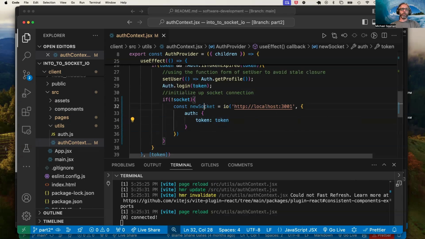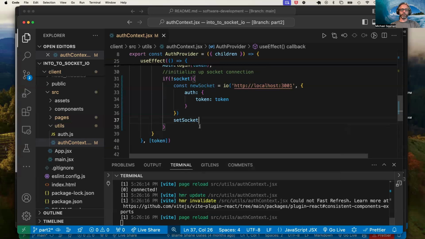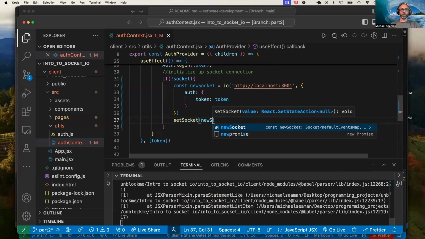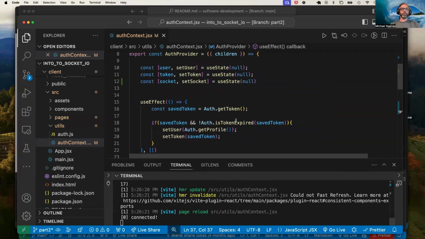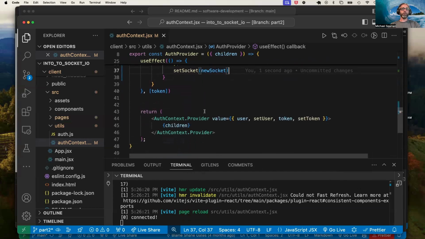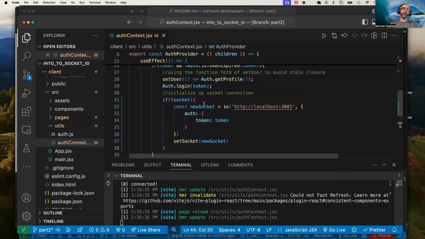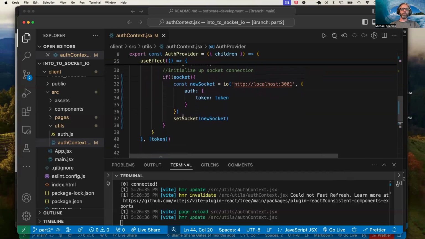Okay, so we've created a new socket, and now what we want to do is save it into our state. So we say set socket, new socket. So now our socket state variable will contain this socket connection. And so we want that socket connection to be accessible anywhere within our app. And so what we're going to do is simply add it to this list of objects being passed to all the children of this auth provider. This auth context could now be called auth and socket context, but I'm not going to bother renaming it. Okay, so we've done that.